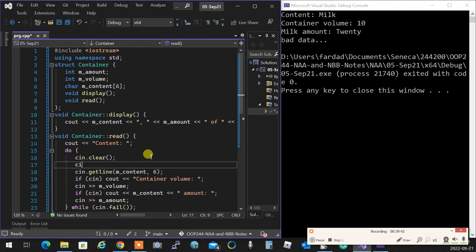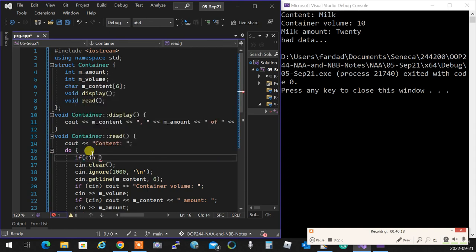But you cannot put ignore just like that. Ignore should only happen if cn is in a failure mode. So you have to say if cn fail. If I am in a fail mode, then first clear, then ignore. Because if you just start with an ignore and nothing there, it waits for you to enter something and ignore it. So if cin has failed, I'm in a bad position, clear everything, and ignore all the characters, now start getting the line. Now this is a foolproof read.